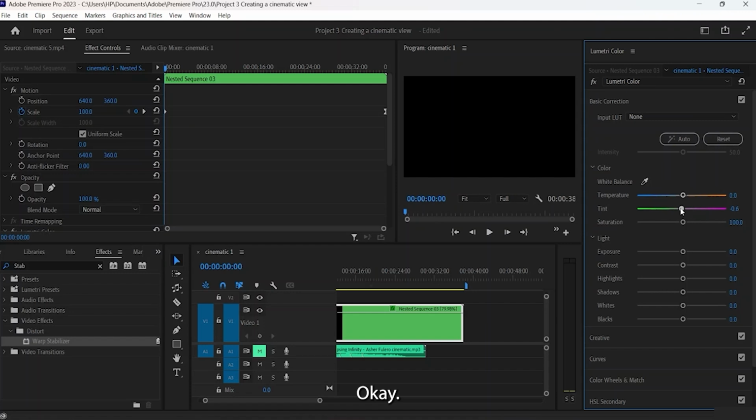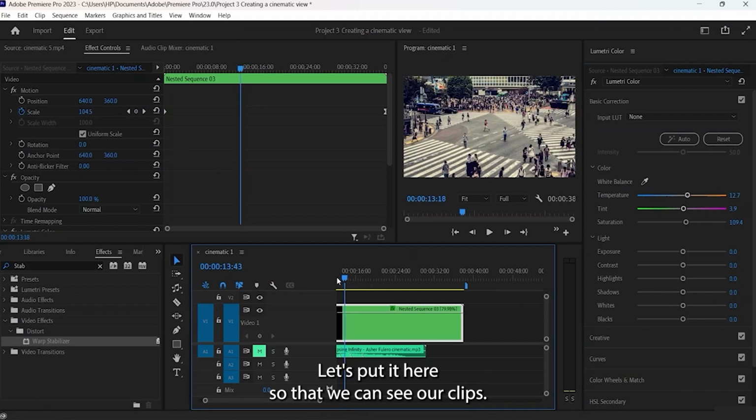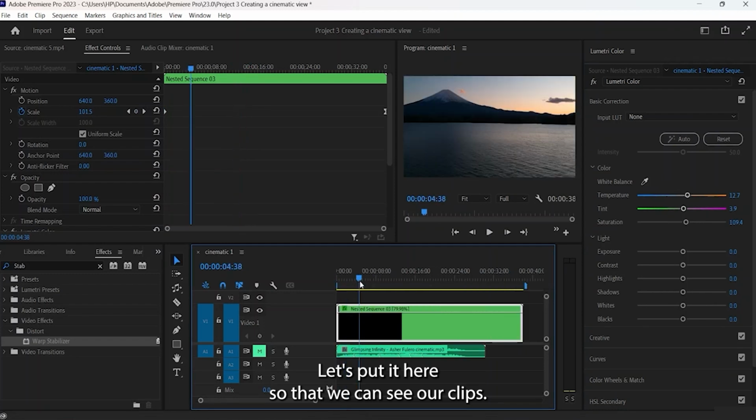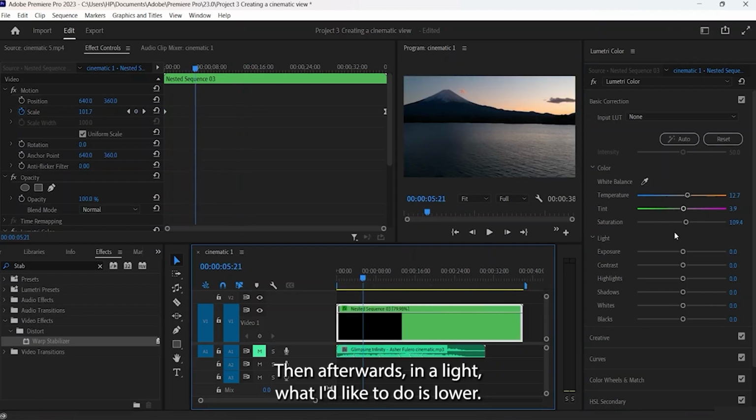Put it at that, and I want this to be like this. The saturation will be a bit higher. Let's put it over here so that we can see our clips. Then afterwards in light, what I'd like to do is put it a bit lower.